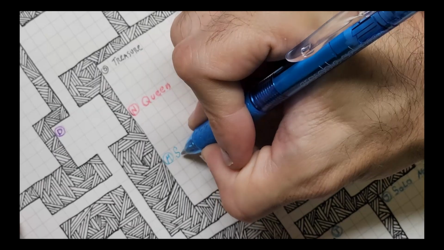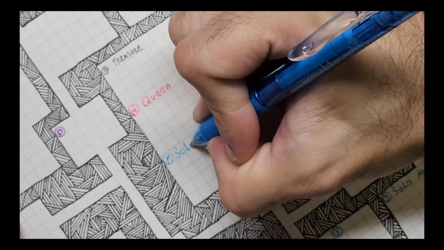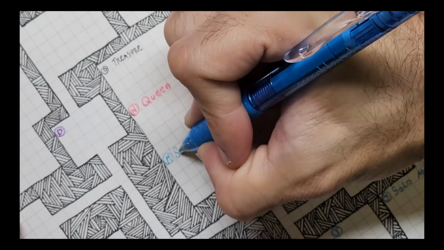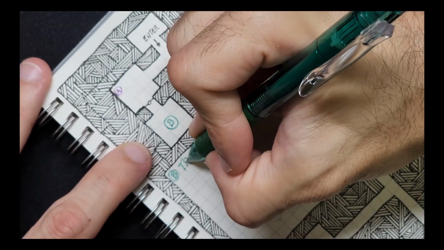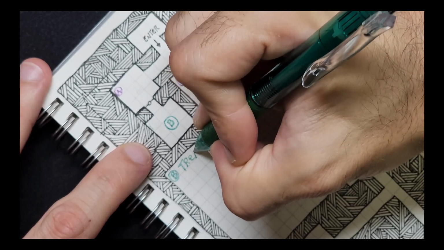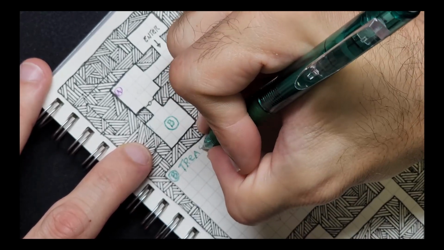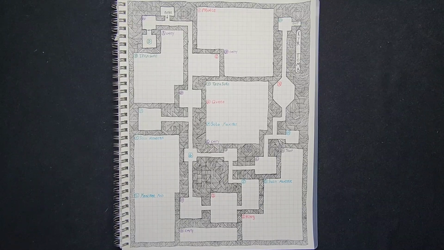At this point, I decide to color code everything. I think the bosses should have red, the solo monsters and monster mobs should have blue, and treasure rooms should use green. It's a lot easier to interpret like that. Now the basic architecture of our dungeon is complete.